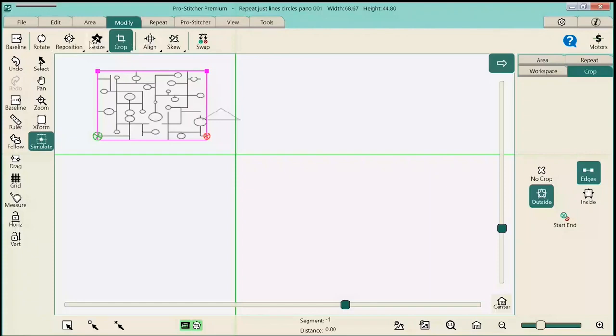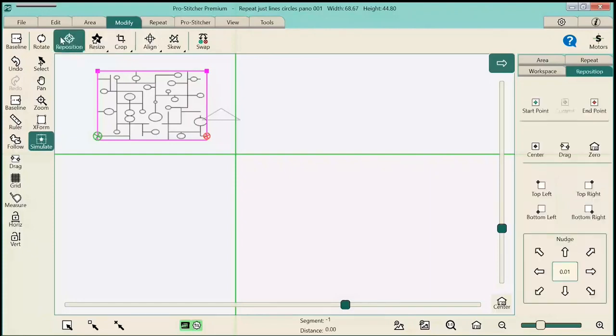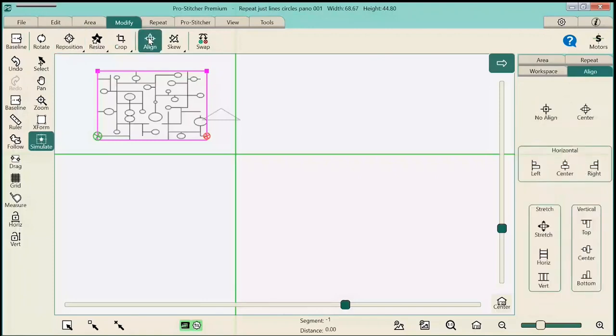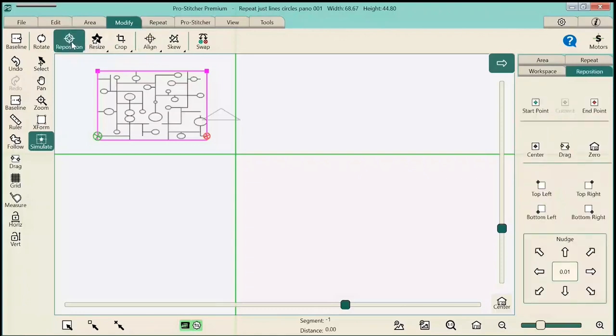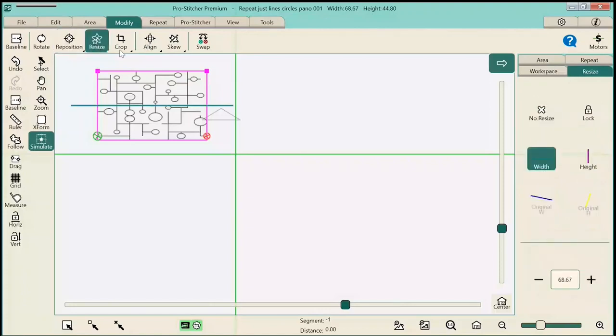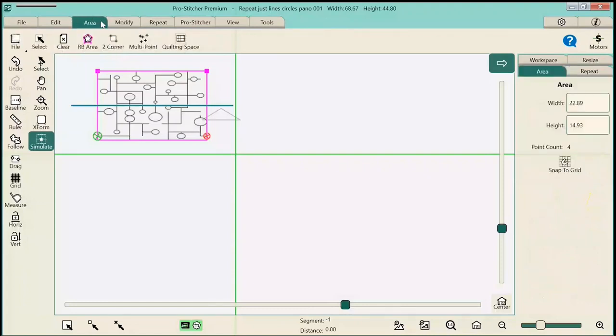Okay. So that's the difference between reposition and align. Align, again, takes your design and aligns it with the actual quilt area you've set, while reposition moves your design with the crosshair. Okay? Okay, so resize is a very, very important thing for us to always look at, and we always should look at this first.